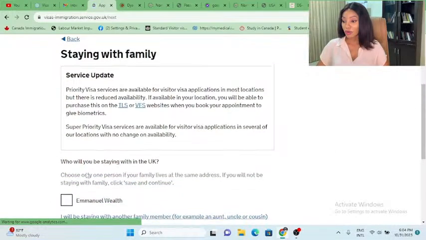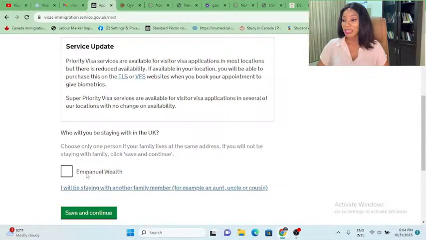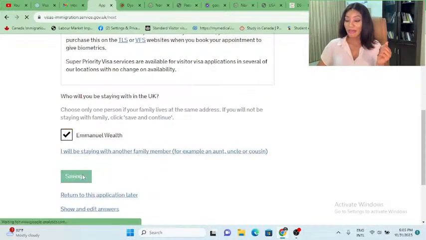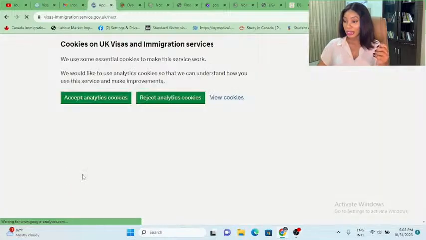All right, so let's move on. Staying with family. Who will you be staying with in the UK? Now, you remember I said if you mention two or three people, two or three contacts in the UK, their names would be listed down here. Because I mentioned only one person, his name is here, so I would save and continue. All right.